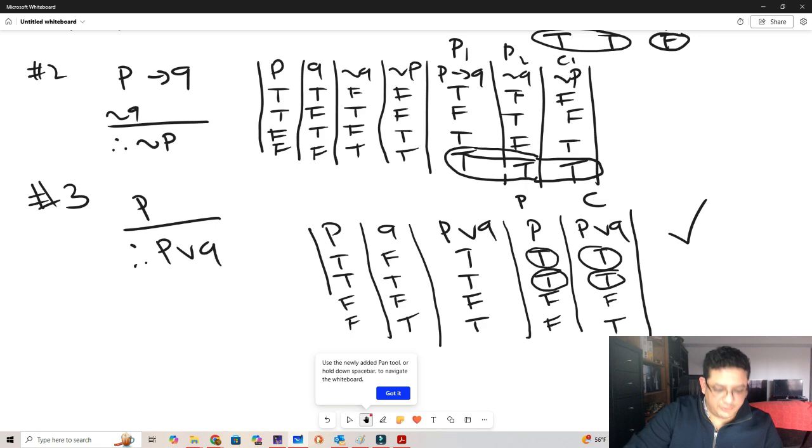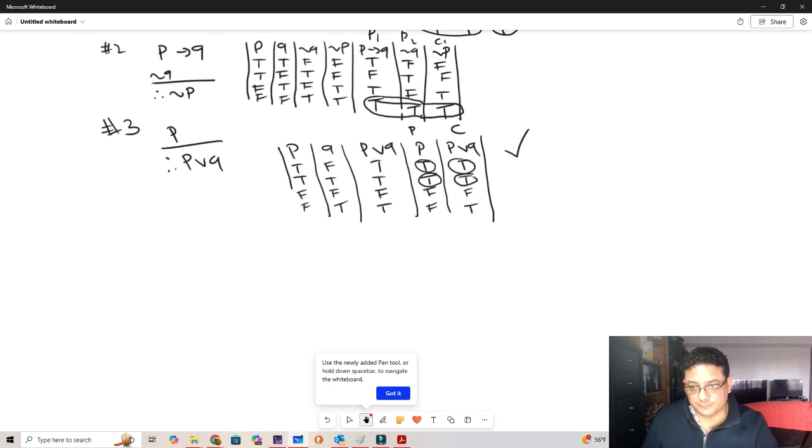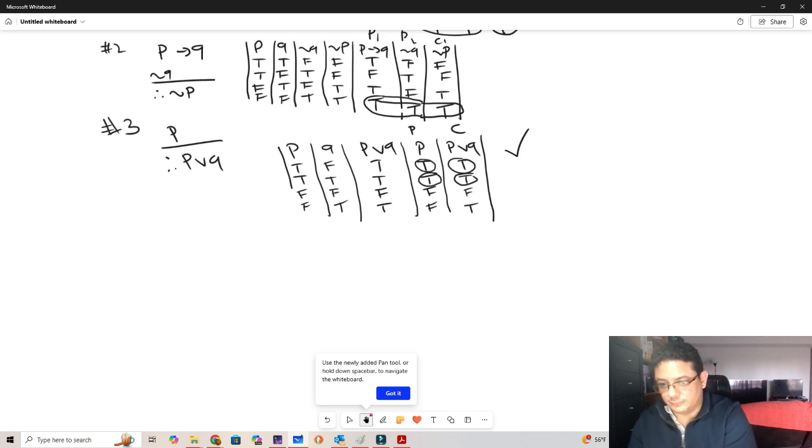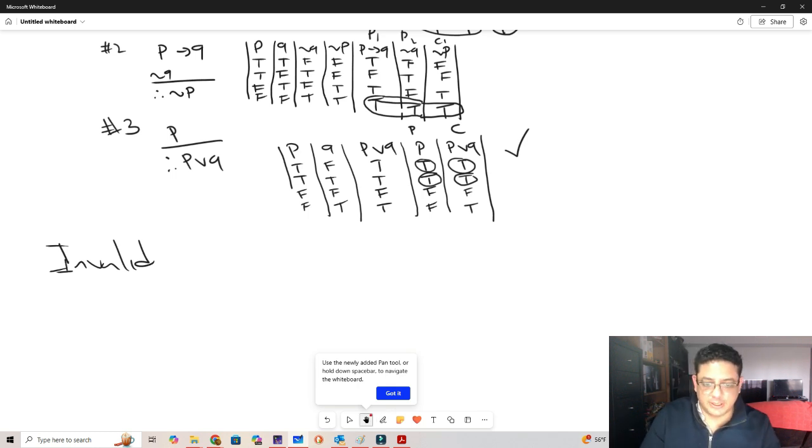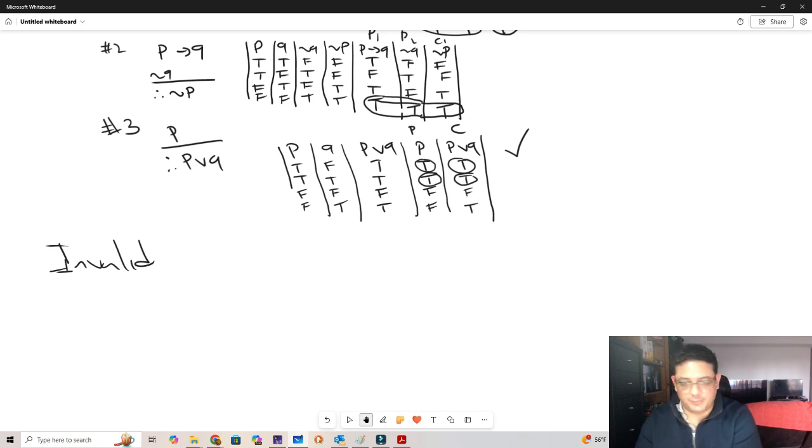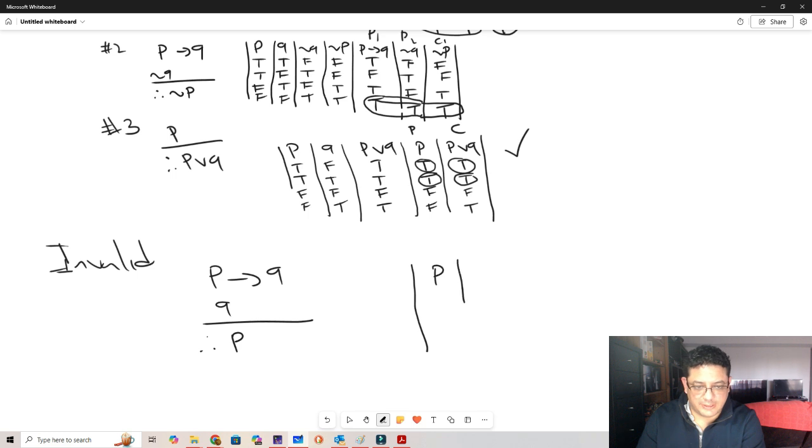Now let's jump to do a couple of invalid arguments. So we have one that we did in class plenty, the one about if I win the lottery, then I'm rich, then it's because I won the lottery. So that's something of the form P implies Q, then I get Q, so I conclude P. We know that that one is wrong. Okay, so we're gonna show that that is incorrect.